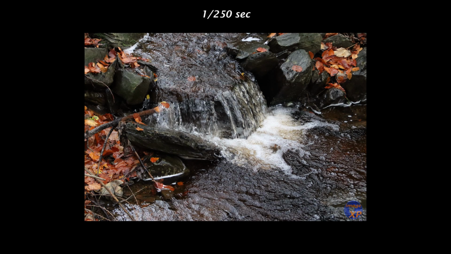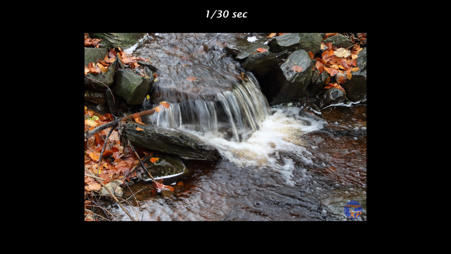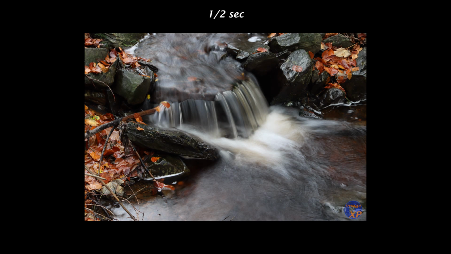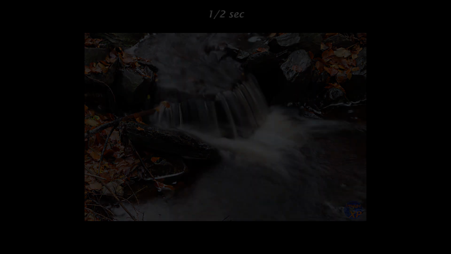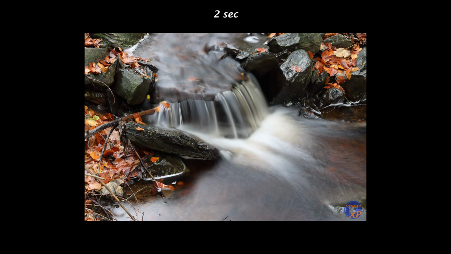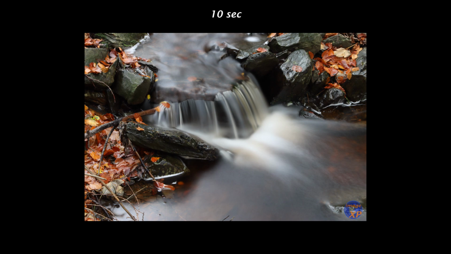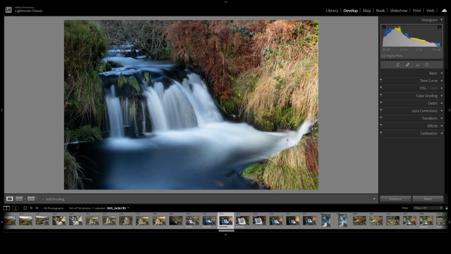Here we have a series of pictures of a small cascade, here at 1/250th of a second, and moving through 1/30th through to 1/5. You'll notice how the water now starts to smooth out. We then go to half a second, where it's getting smoother still, which is the one that most people recommend, and then we go to a 2-second image, a 5-second image, and a 10-second image. This gives a clear indication and allows you to choose your personal preference for whichever shutter speed works best for you. So this is the image that I've decided I will show the edit of.